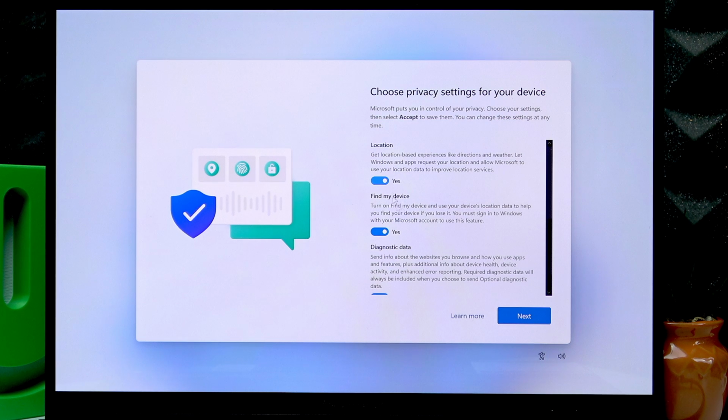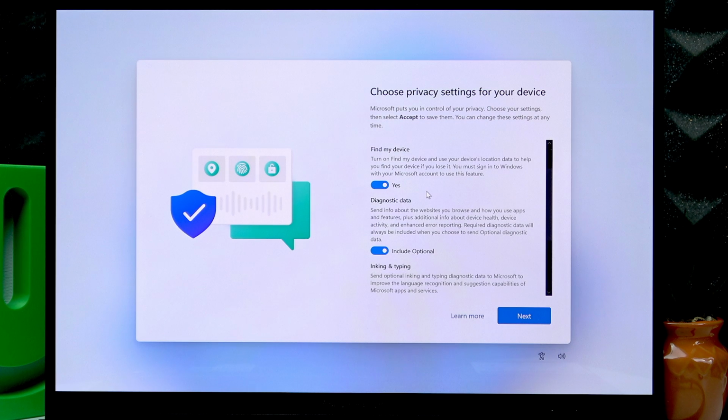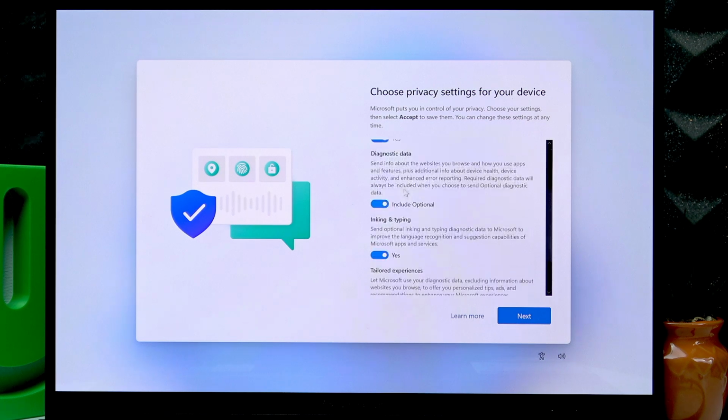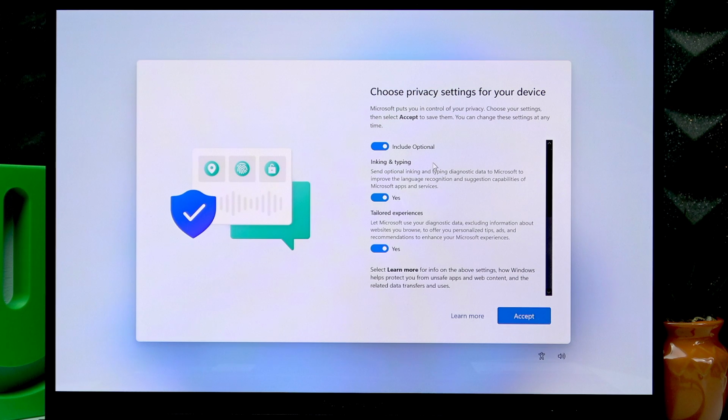I usually go with location and find my device features, because location lets you use location-based experiences like directions, weather, news, etc. And find my device feature lets you find your device in case it's lost or stolen. Diagnostic data collects the info about the websites you browse and how you use apps and features and sends it to Microsoft. Inking and typing collects data about your typing and sends it to Microsoft.